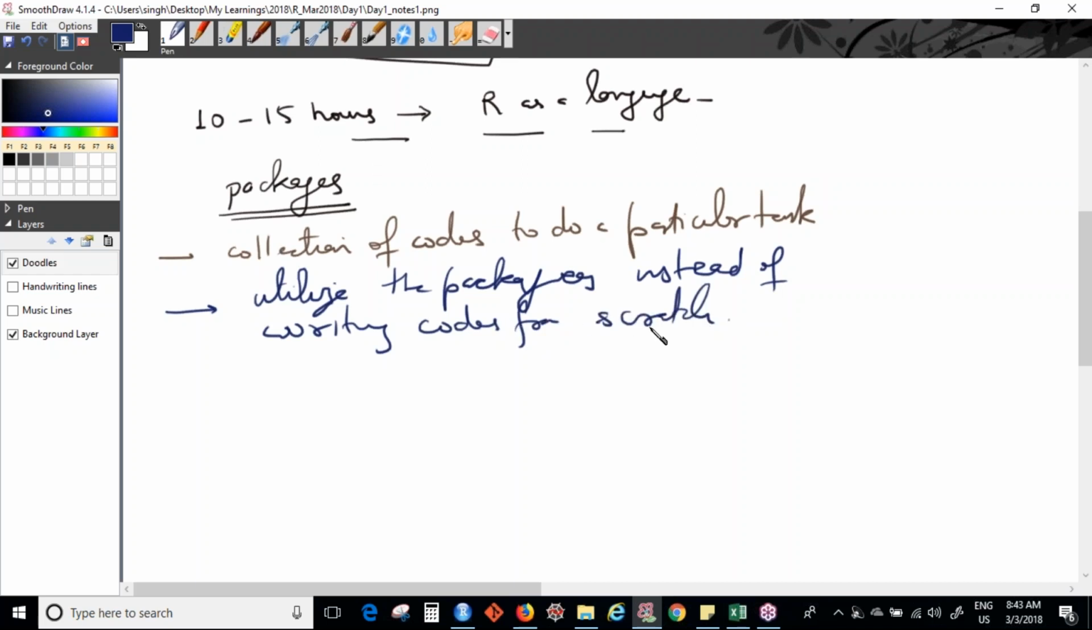Instead of writing codes from scratch, you can utilize the packages basically. So let's say we are talking about an algorithm which does some complex operation. So how would you do that?